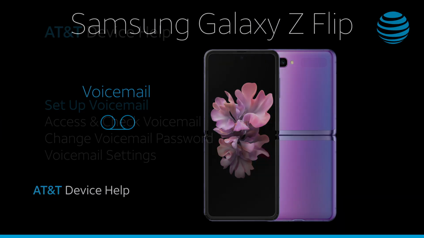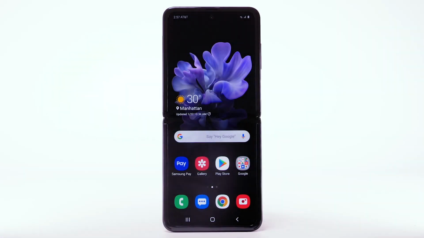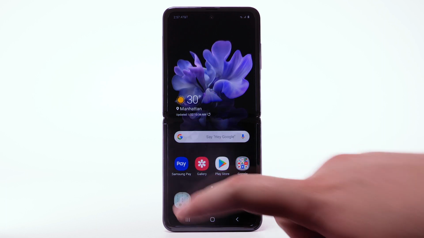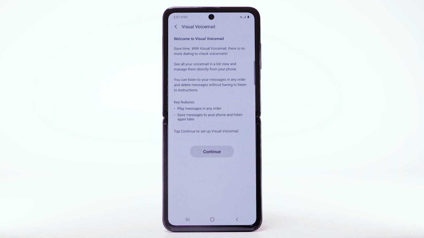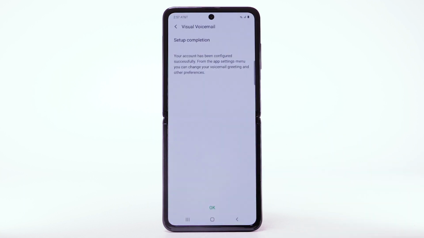Voicemail. Set up voicemail. To set up voicemail, from the home screen, select the Phone app. Select the visual voicemail icon. Select Start. Select OK. If you are a new customer and have not established a voice mailbox, you will be prompted to choose a password and greeting.